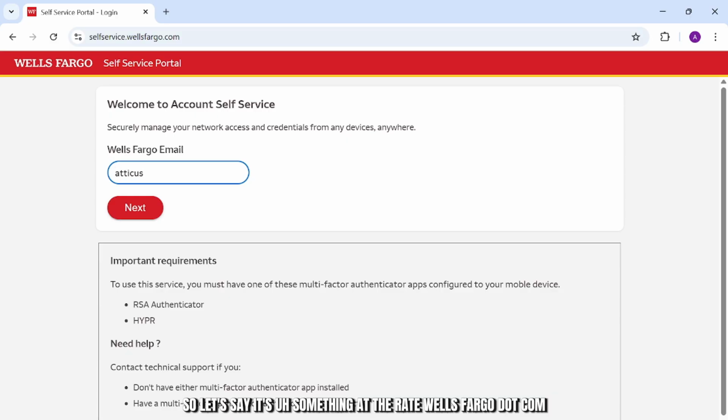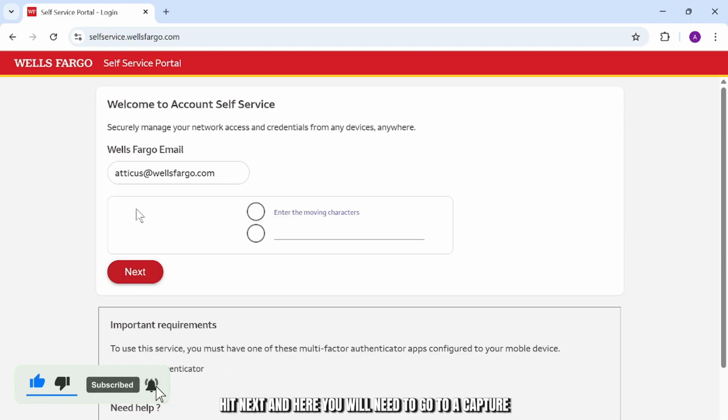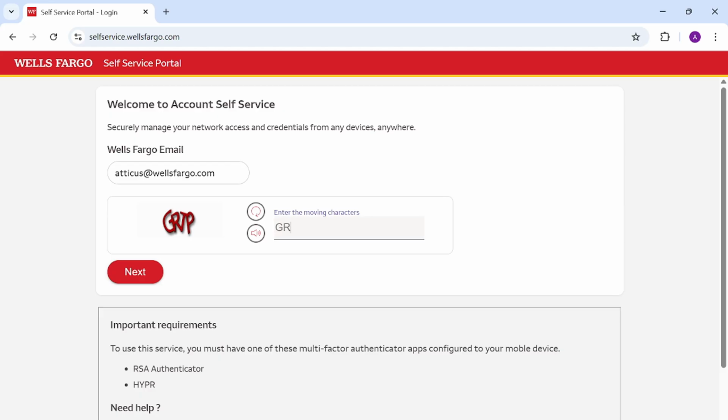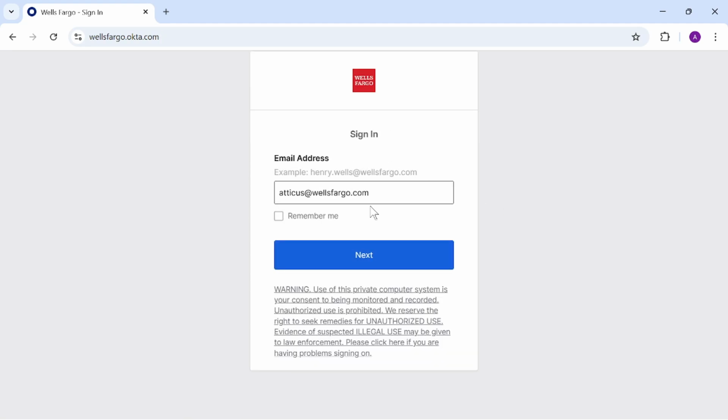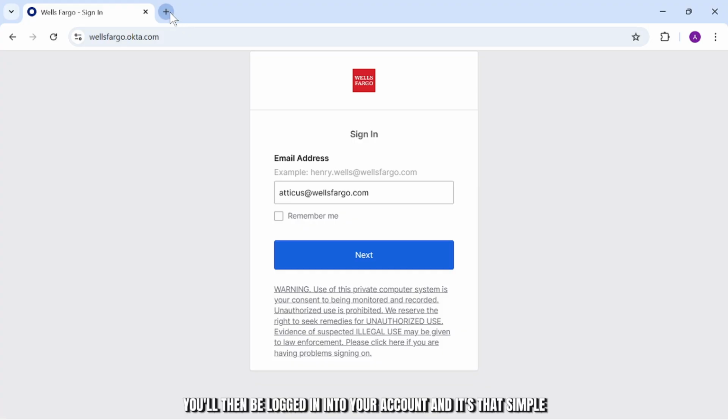So let's say it's something at the rate wellsfargo.com. This is just an example. Hit next, and here you will need to go through a captcha. So let's get through the captcha. And after you do that, you'll then need to type in your password. So after you type in your password, you'll then be logged in to your account, and it's that simple.